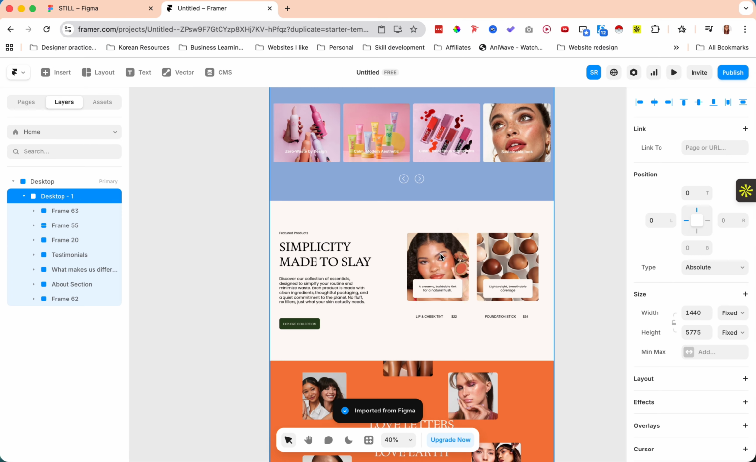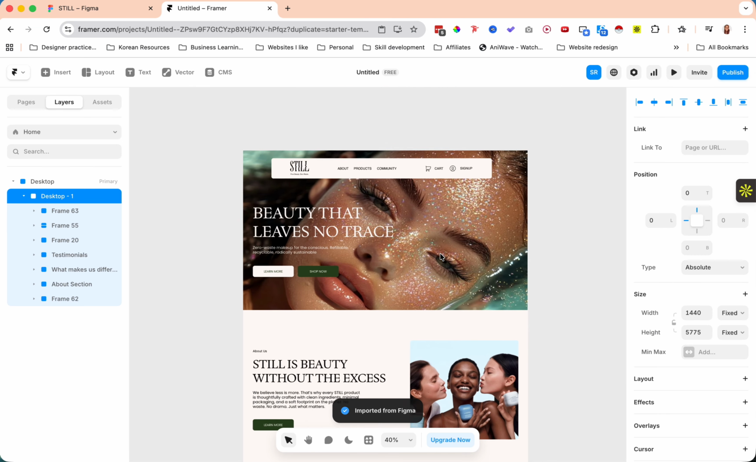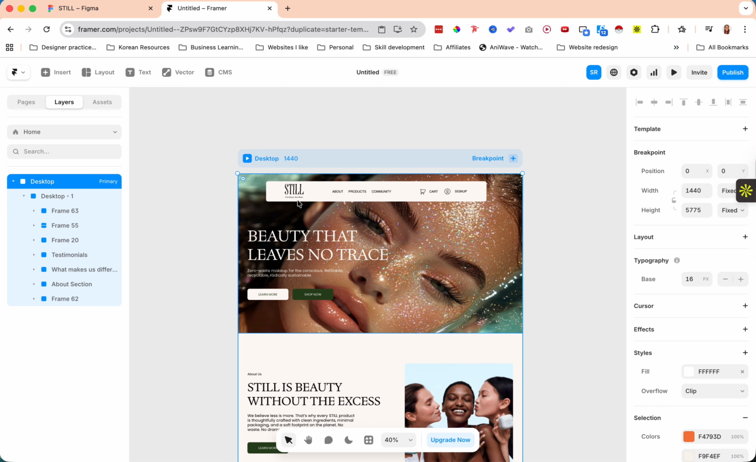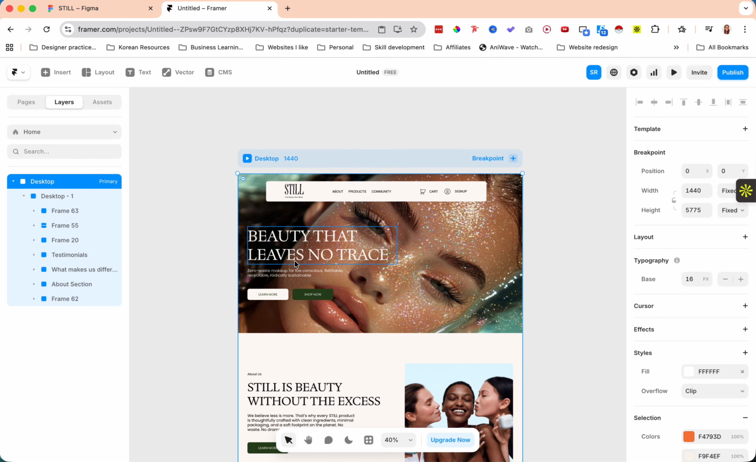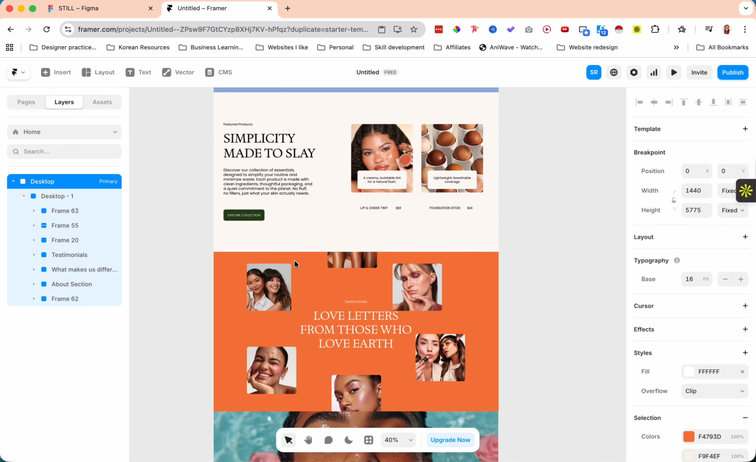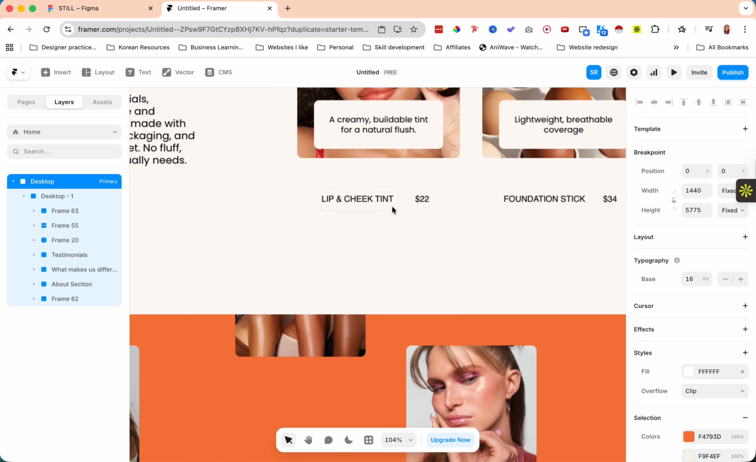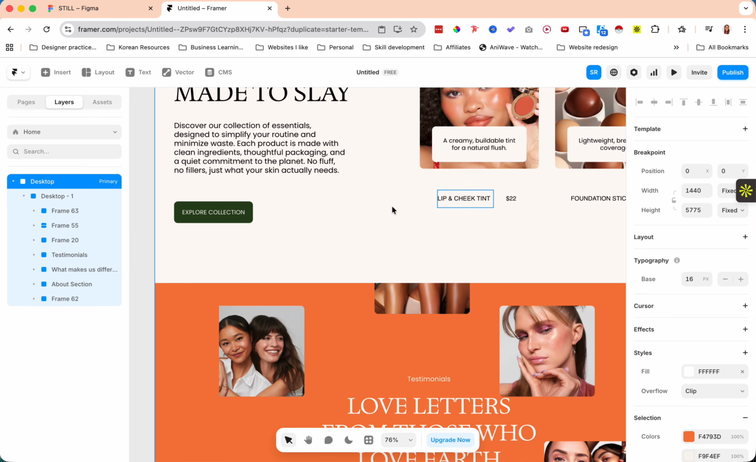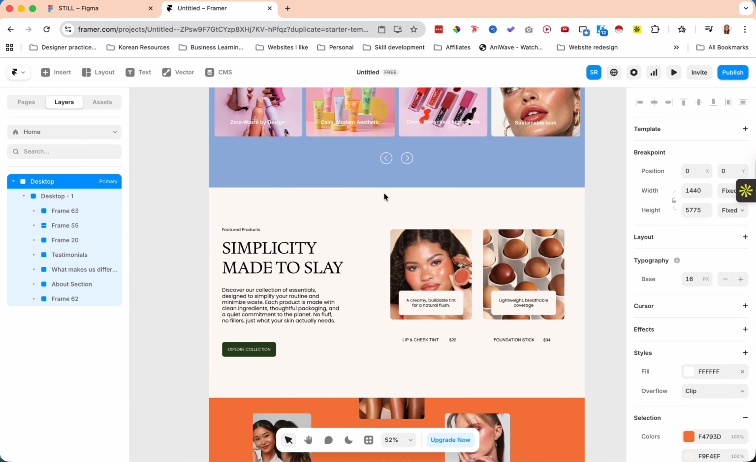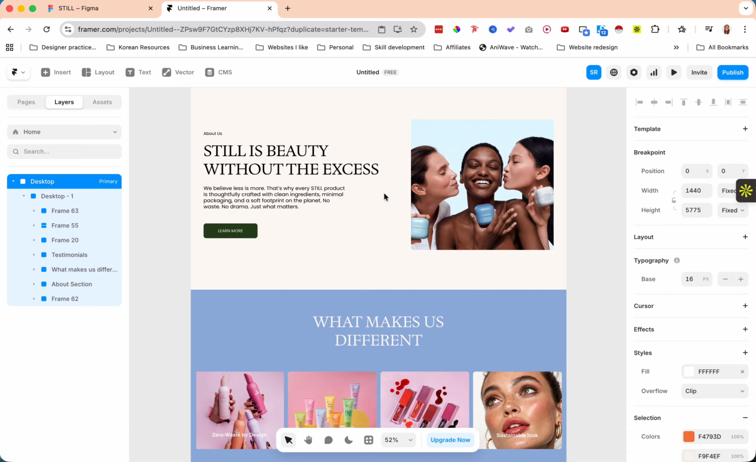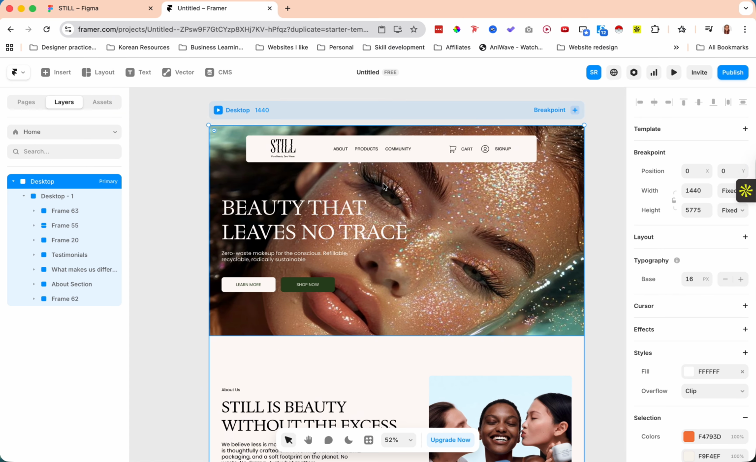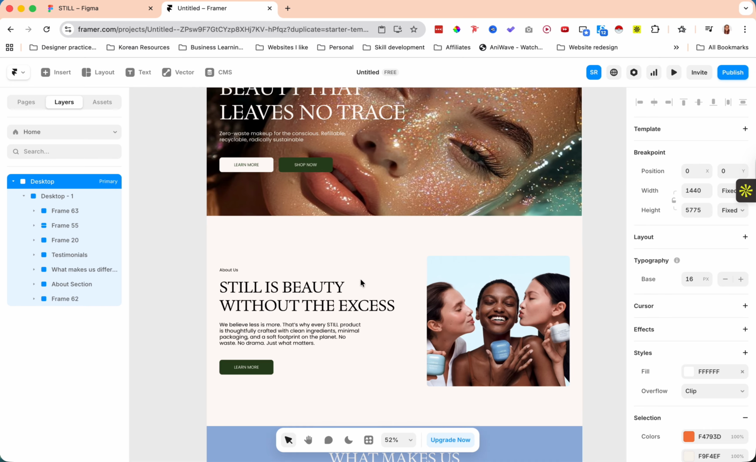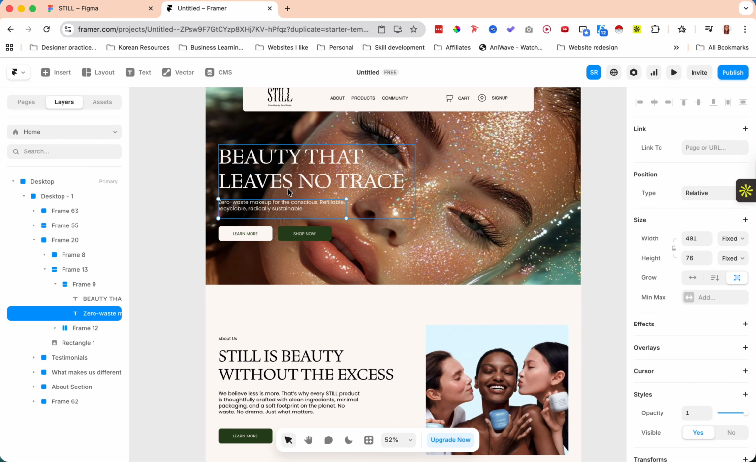Also don't forget to adjust your desktop size to match the size of the one you're using in Figma so it fits perfectly. So as you can see, the designs came in exactly how I created it on Figma. Everything fits in perfectly because they're in their own auto layouts, frames, and things like that. This is the auto layout.